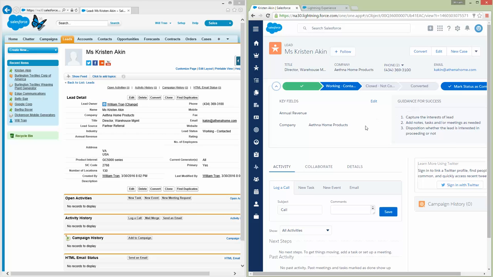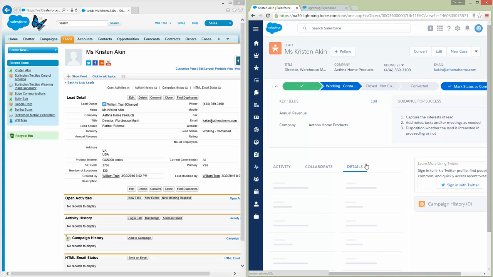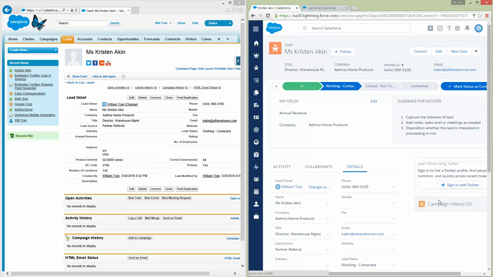The layout is different also from the classic in that, again, it's tab based instead of scroll up and down. You have activities, collaborate, and details on the left, and then the related items, if there are any, on the right. Again, this looks a little different from accounts, but as you can see next, the leads and opportunities are pretty similar in that they have what we now call a workspace. Let's go to opportunities.